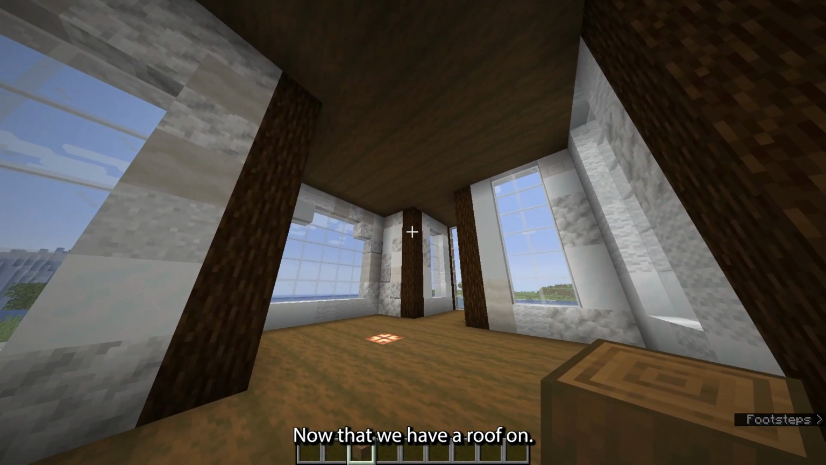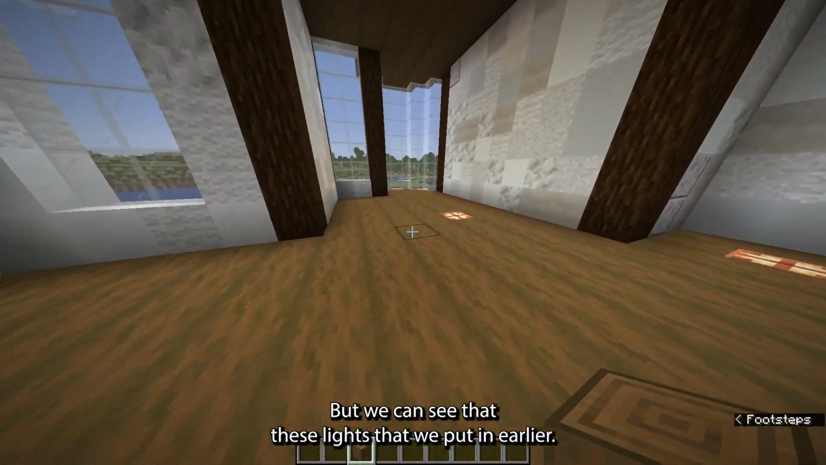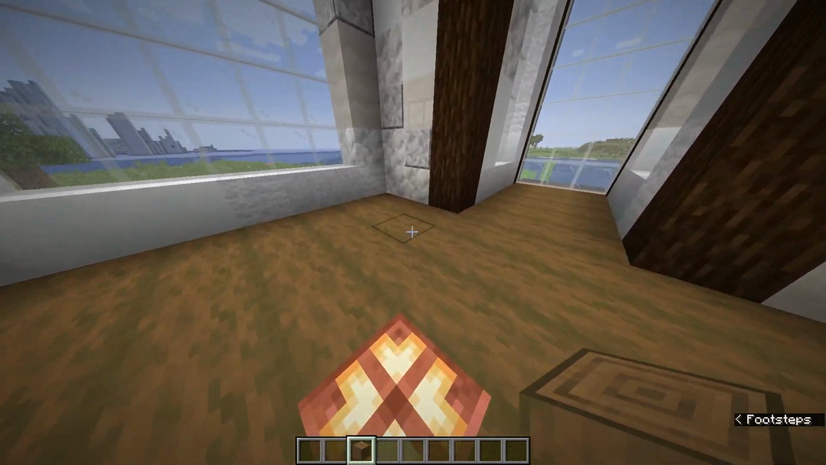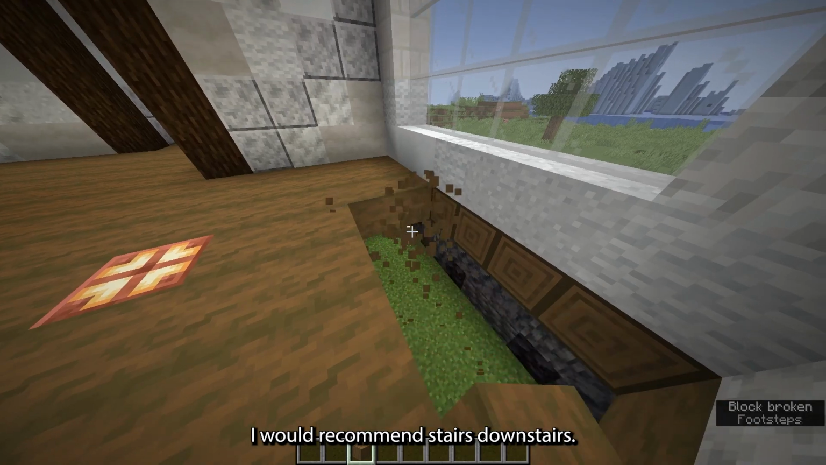Now that we have a roof on, we haven't done the roof yet, but we can see that these lights that we put in earlier work quite well. I would recommend stairs downstairs.